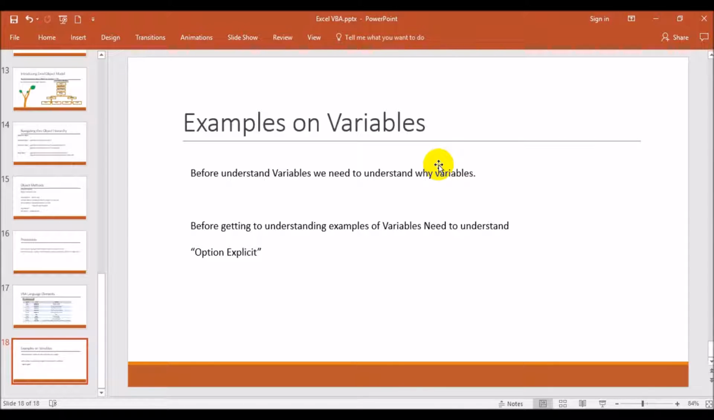Before getting into examples with variables, we need to understand a few examples without variables, and then we'll try to edit them. Obviously, it will give clarity on why variables are important. Let us go to Excel.